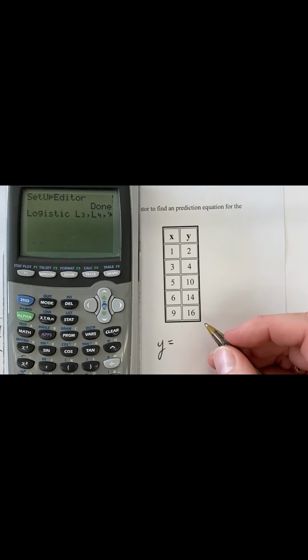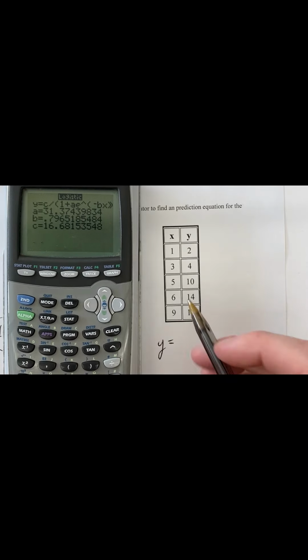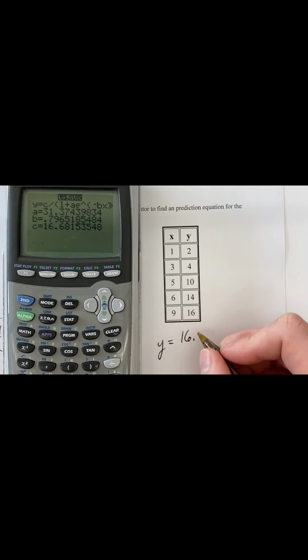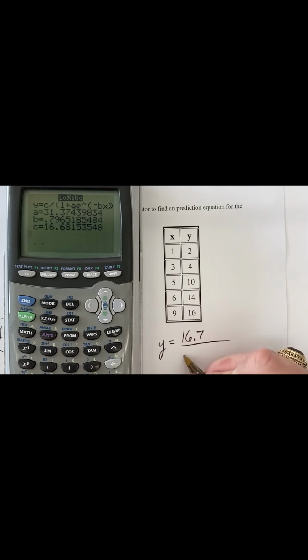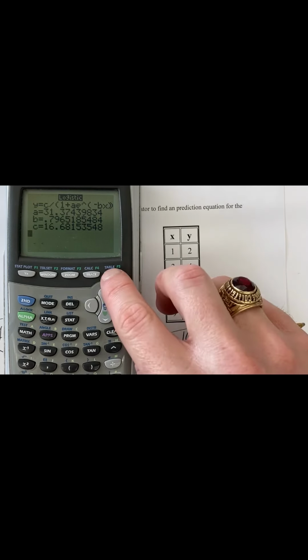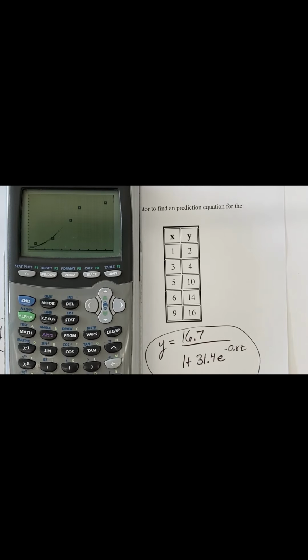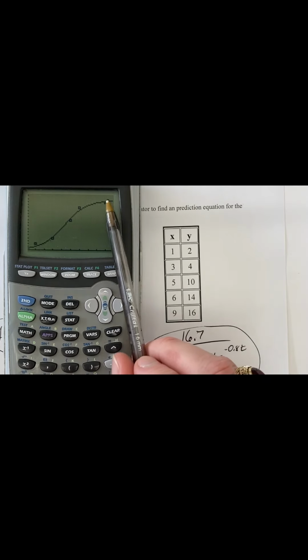So the equation, this one might take a little while. These are pretty massive. C's on top, so 16.7, over 1 plus A, which is 31.4, times e to the negative b, so about negative 0.8, to the t. I'm just rounding to a decimal place on these. That's probably good enough. You can always round more if you want more precision. And then we'll hit graph just to see if it's a pretty close fit. And it looks like it's hitting most of them pretty good. So logistic again starts off pretty slow, goes up fast, and then kind of levels off at some upper limit.